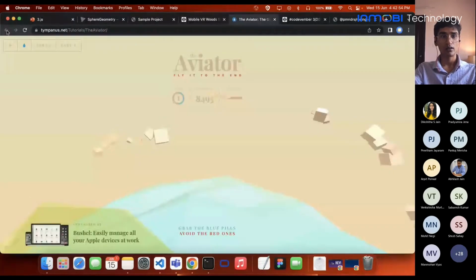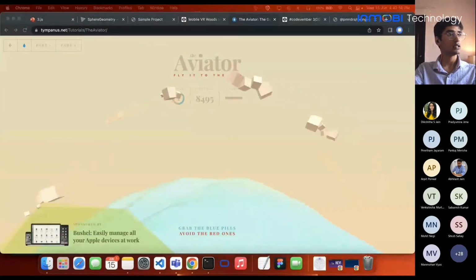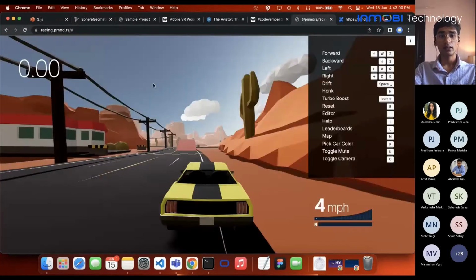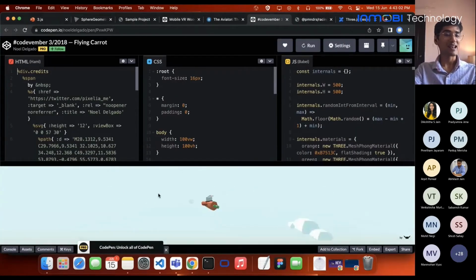Let's go back to our earlier document and see what else we have. So, this aviator, another one is this flying carrot, guys. So, this is another example of infinite kind of workspaces that we could make.